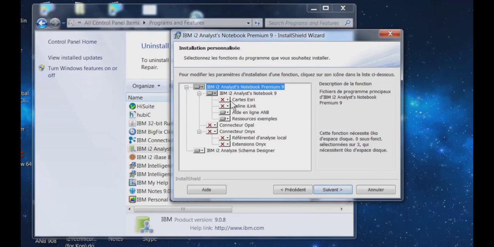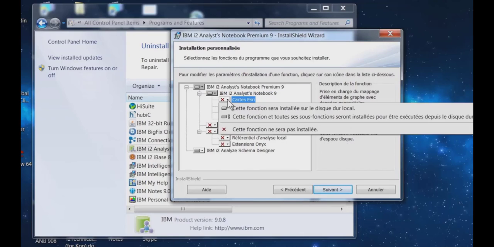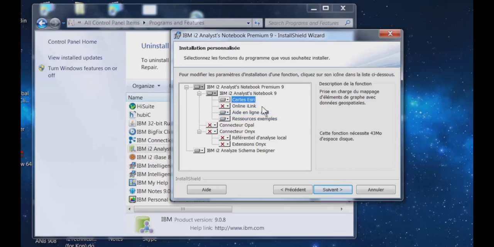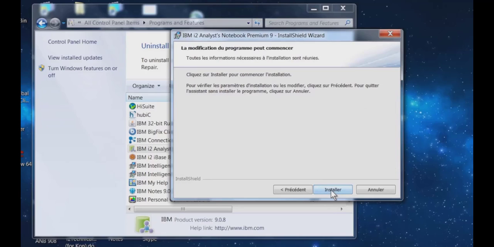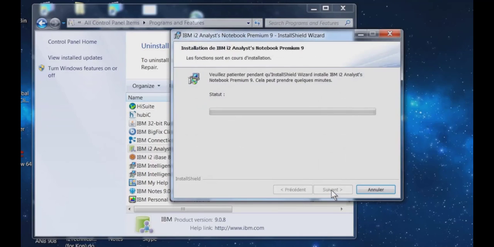Next, and here you see you have, in Analyst Notebook 9, Carte Esri, or Esri Maps if you have it in English. So I just check that I want this function to be installed. I go Next, Install, wait a few seconds, and finished.